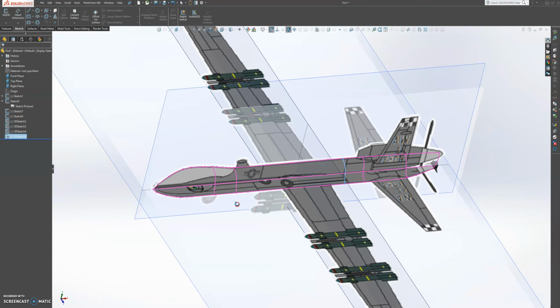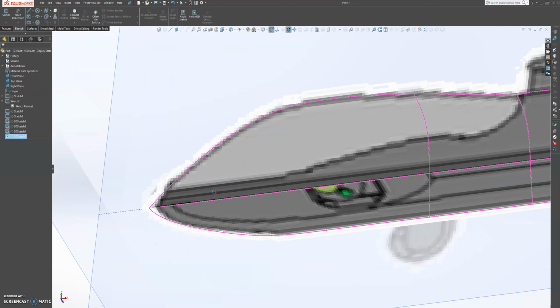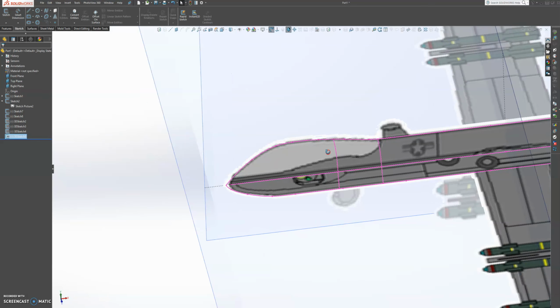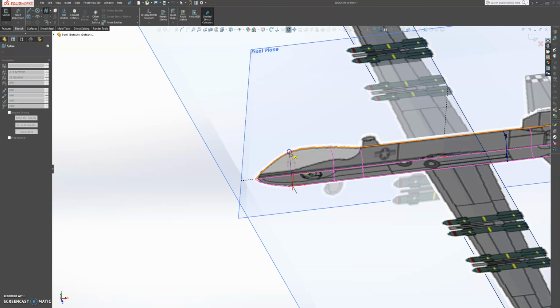And then we can add, probably we can add another one. We can add another one somewhere about here in the front. So let's go to another one. Check another spline. And add that spline about here.